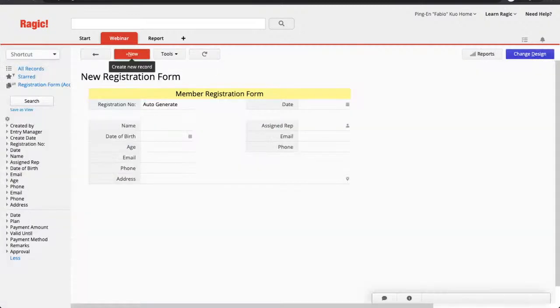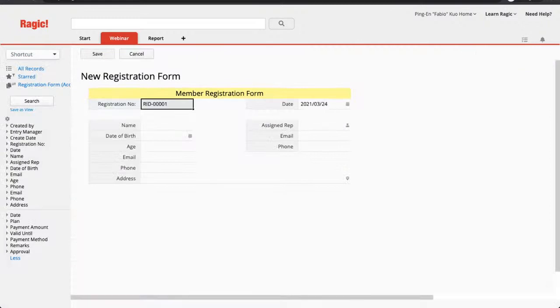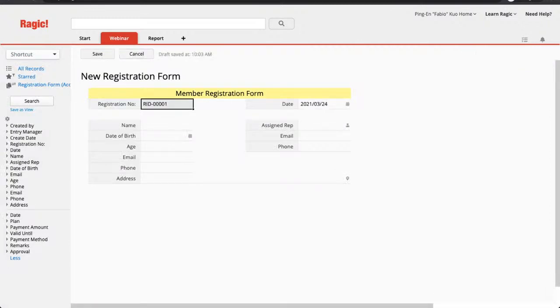I'm going to create a new registration record here. New. This one's auto-generated. I obtained this from the user formula, to get today's date. This date, you guys, is the date right now where I'm in Taiwan. So it could be March 23rd for some of you guys, I guess, but it's the 24th right now since I'm located in Taiwan.